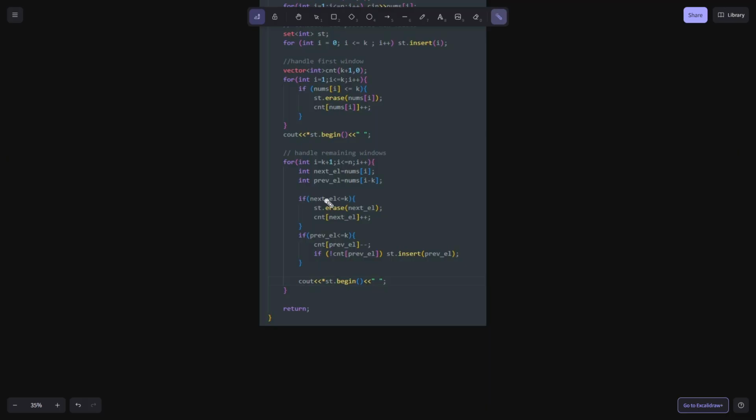So for the next element, if it is less than or equal to k, then it means that it is definitely coming in the current window, so it must not be the MEX value. So we need to erase it from the set. That's why we are erasing it here from the set like this, and increasing its count also. And similarly for the previous element, if it is less than or equal to k, we will first decrease its count, and then if it becomes equal to 0, it means that this previous element is not present in the current window anymore. So in that case we will reinsert it into the set.